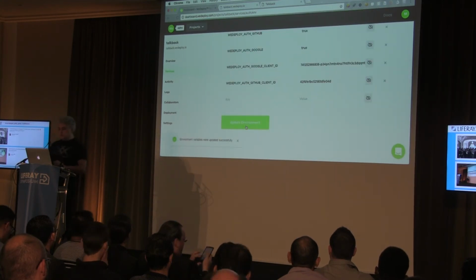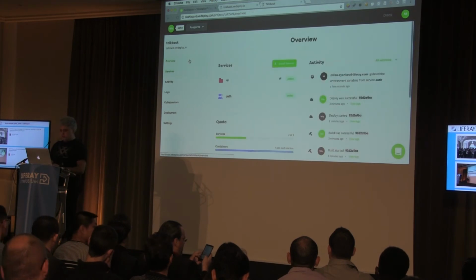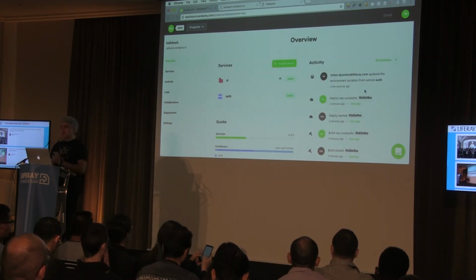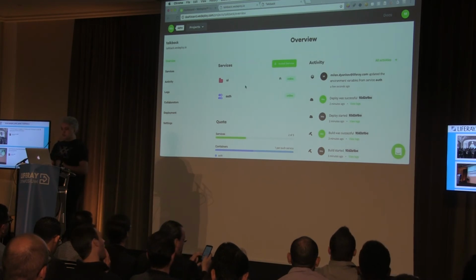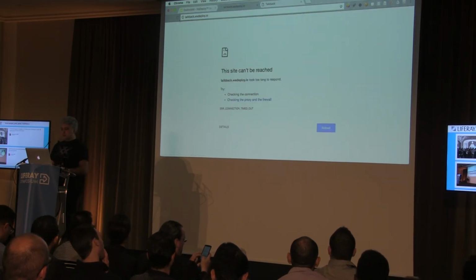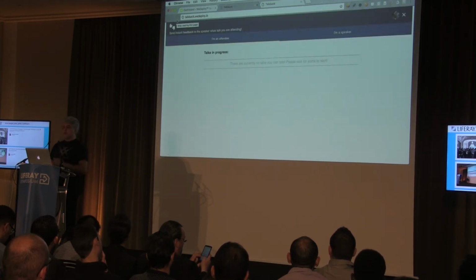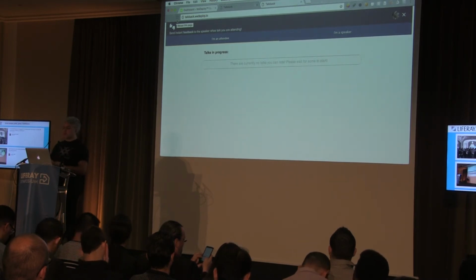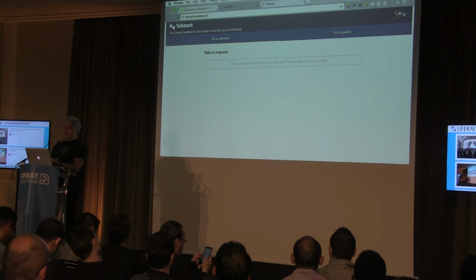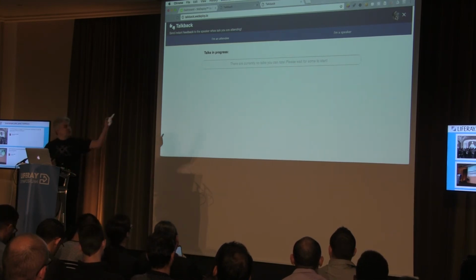Okay, so environment updated. Let's go in the overview. It says it updated some environment. So from that point on, you should be able to go in here, load that application, and log in with either your GitHub or a Google account. And as you can see, because I'm already logged in to GitHub, it already recognizes me, and I'm already logged in.